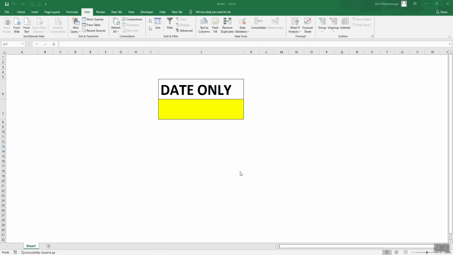Let's say you wanted to restrict a cell where you can only enter a date in that cell. So right now I can pretty much type whatever I want in here and it'll let me. What if you want to restrict the user so they can only put a date?